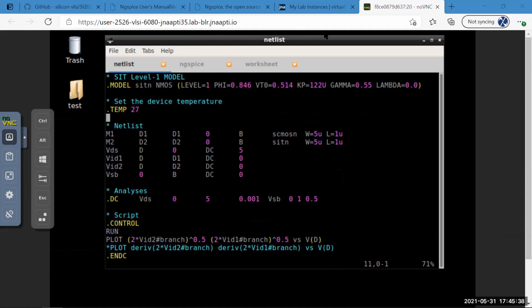Yes, sir. Okay. So it is also modeling this in the linear region. So when I go and do the IDS VDS versus VGS, you'll see that the linear region also will match, right? Yes, sir.